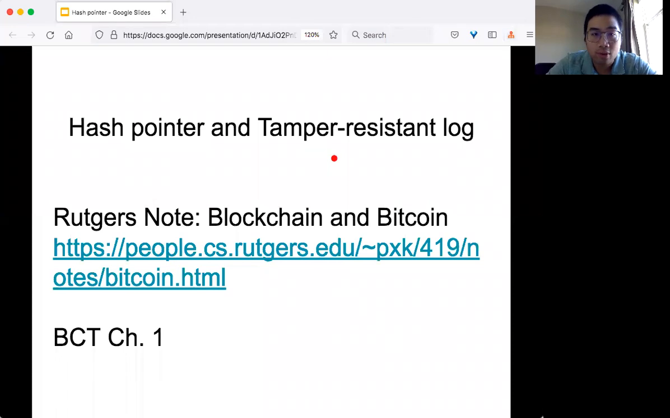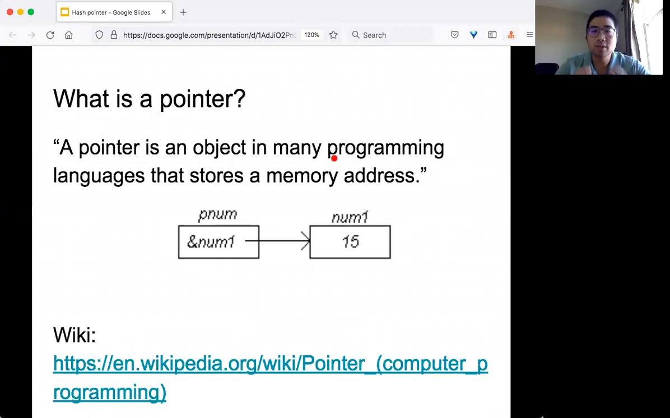Today, we are going to talk about hash pointers and tamper-resistant logs. The content is based on a very nice note from Rutgers in chapter 1 of BCT, Bitcoin and cryptocurrency technology. So what is a pointer?